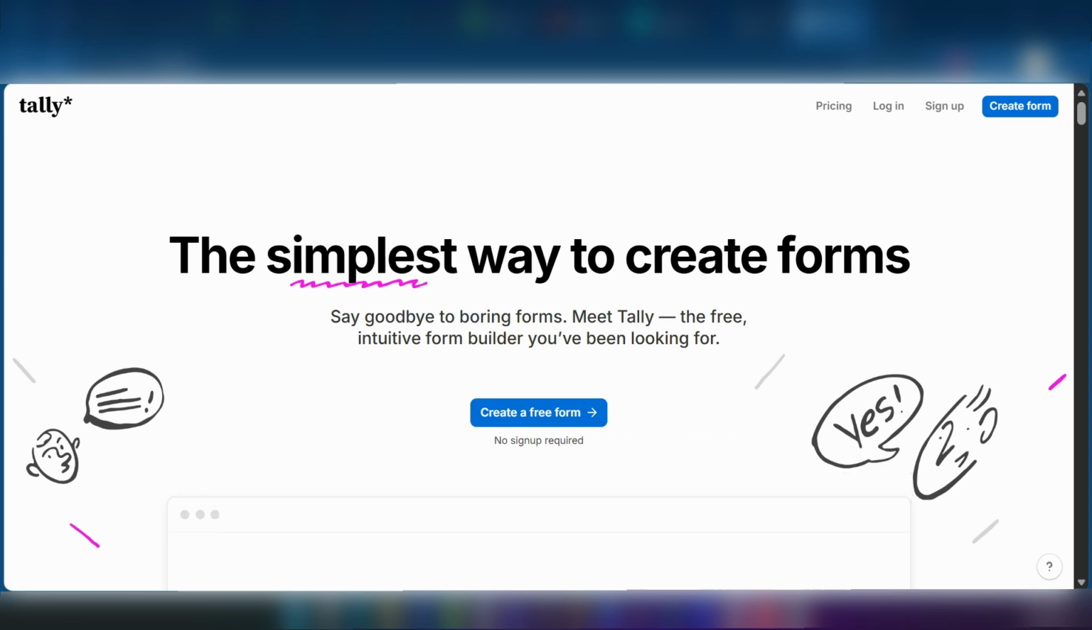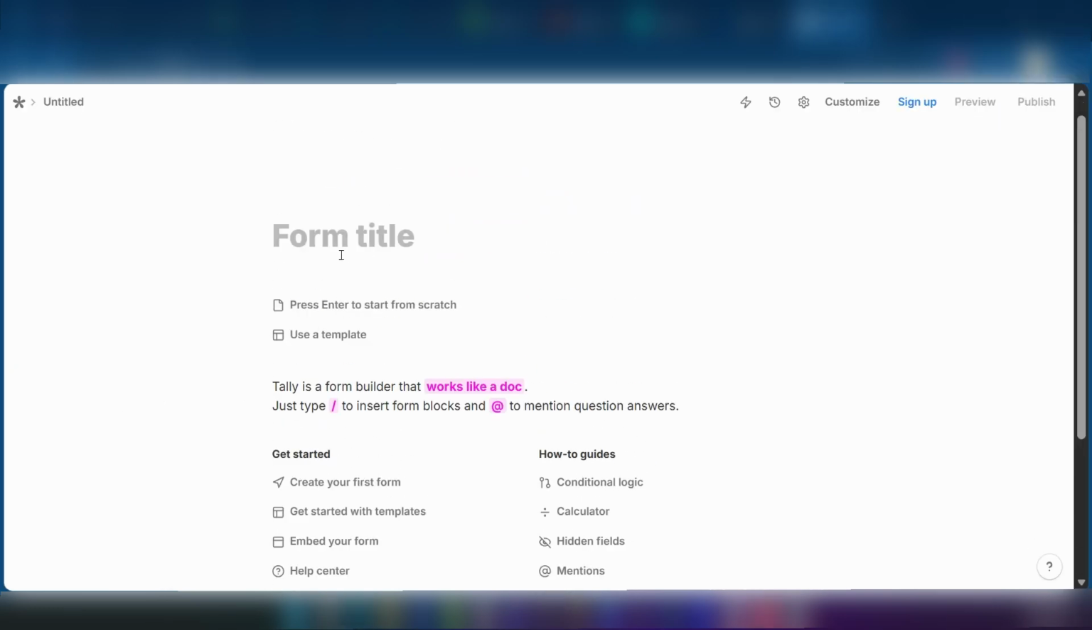So first things first, this is what you'll see once you get to tally.so. You have the create form at the top right corner or create a free form right here. They're both the same thing. So go ahead and click on create a free form and this is what you'll see. Here you can simply start from scratch to create your form. As you can see right here, Tally is a form builder that works like a doc. Just type the / to insert form blocks and add to mention question answers. So this is one way to go about it.